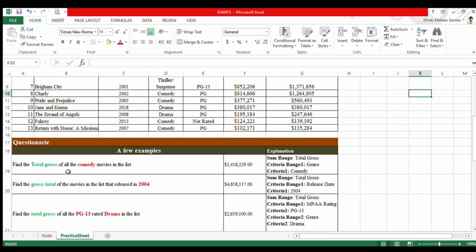So for this particular question, my sum range would be total gross, my criteria range 1 would be genre, and my criteria 1 would be, it's not criteria allocate, it's criteria 1. My criteria 1 would be comedy. So here you can check what my formula would be, starting with an equal symbol, then SUMIFS.